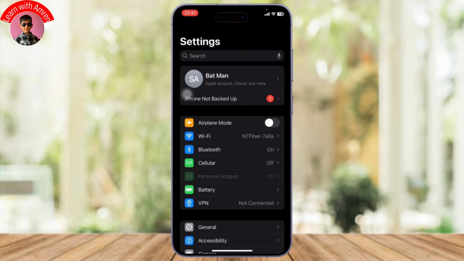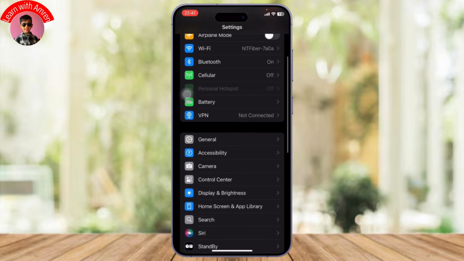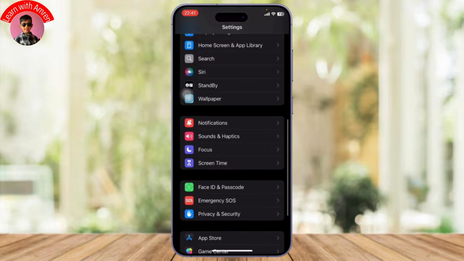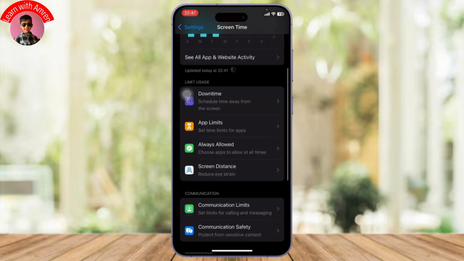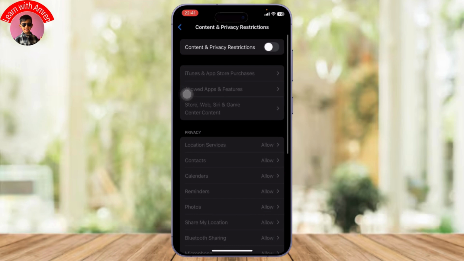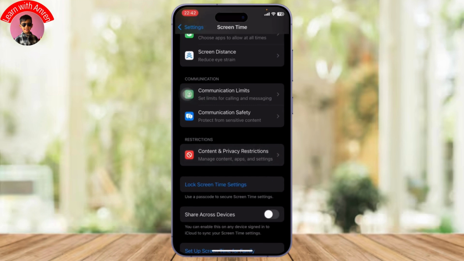the internet. But if that does not work, what you'll need to do is scroll down on your settings and go to screen time. Now, after you are on screen time, scroll down again and there you will see content and privacy restrictions. Now, if this is turned on, just turn it off. And after you've done that, try to use your Wi-Fi again.